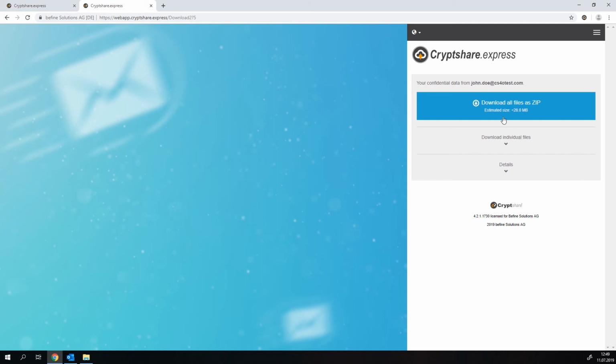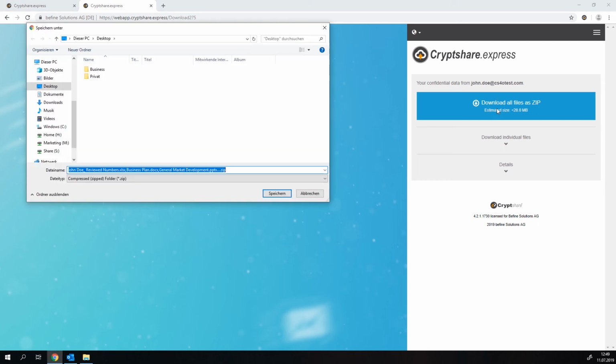You can find information on how to use Cryptshare.express with the Outlook add-in in our detailed manual on our help webpage.